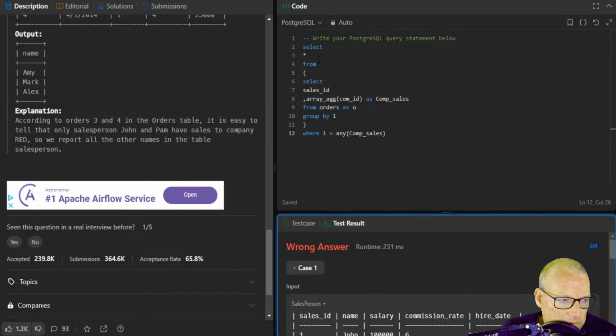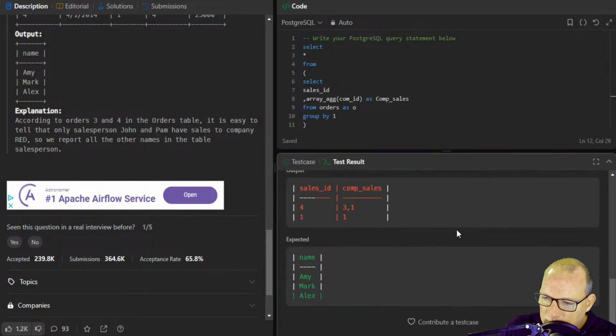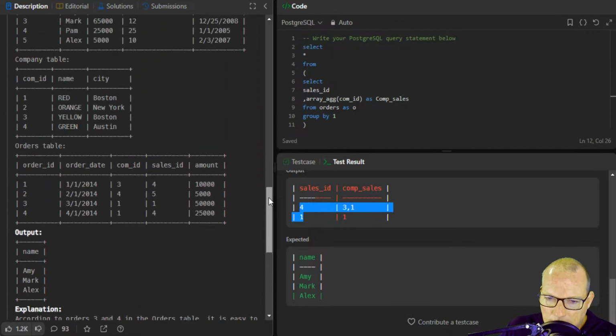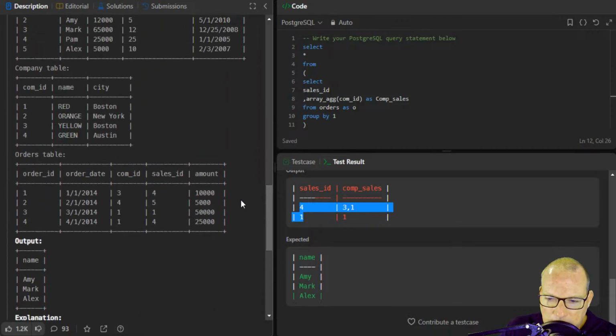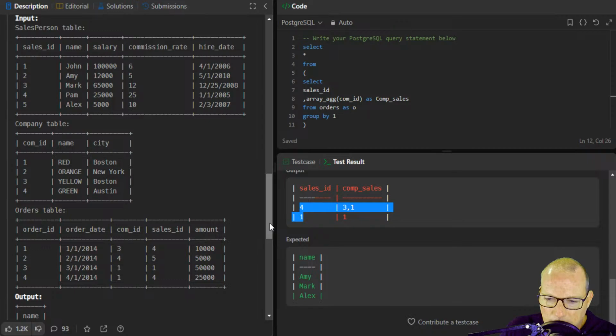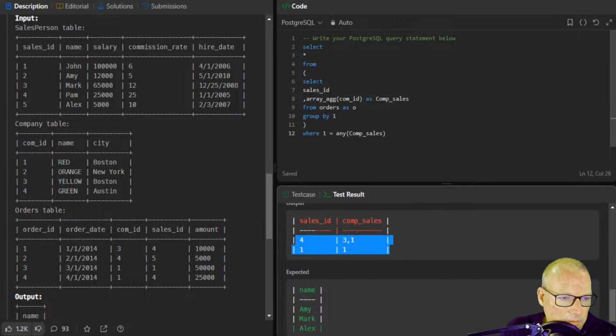So now I need to exclude this, because if I do not, I need to exclude these two. So now I have our two salespeople. So now I need everyone else but these two salespeople. Does that make sense? So we're halfway home.